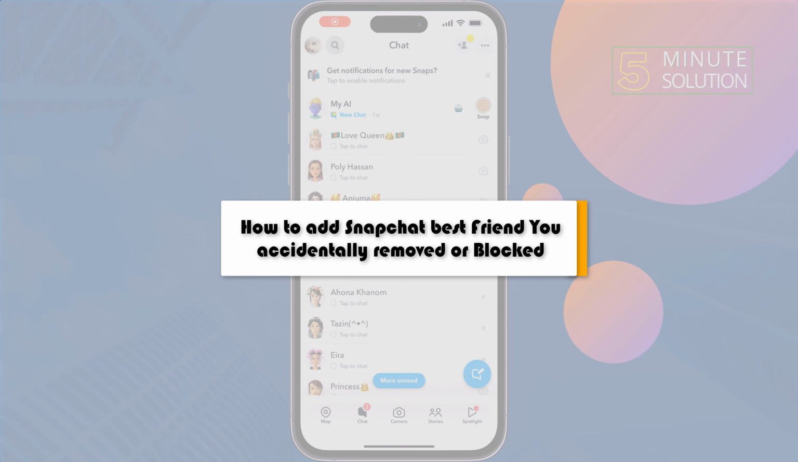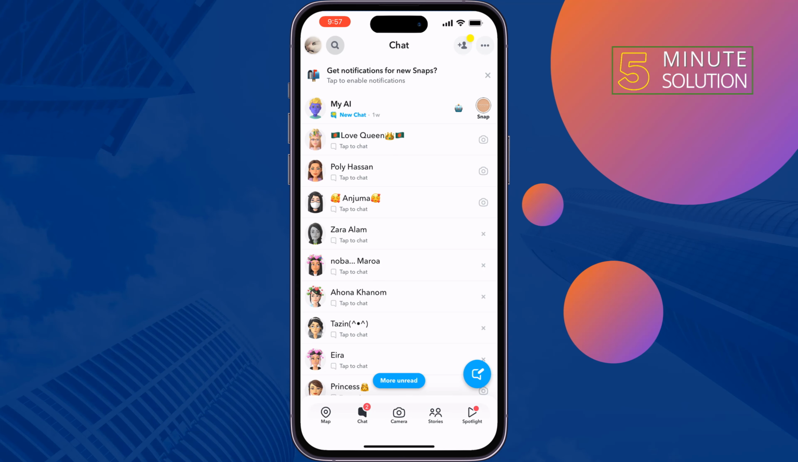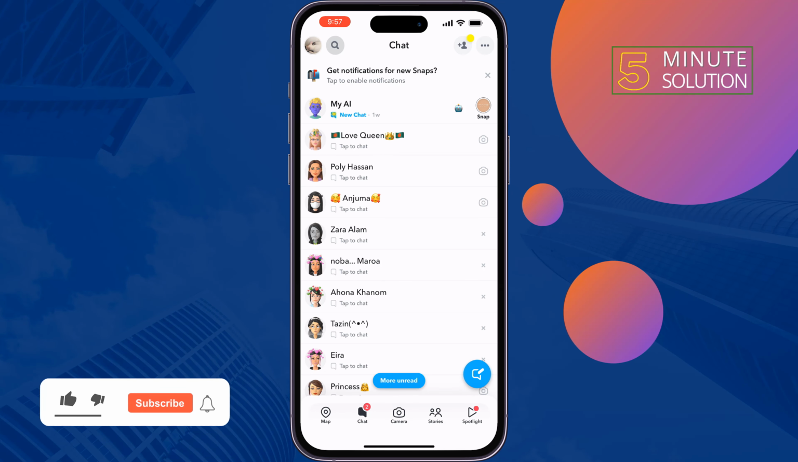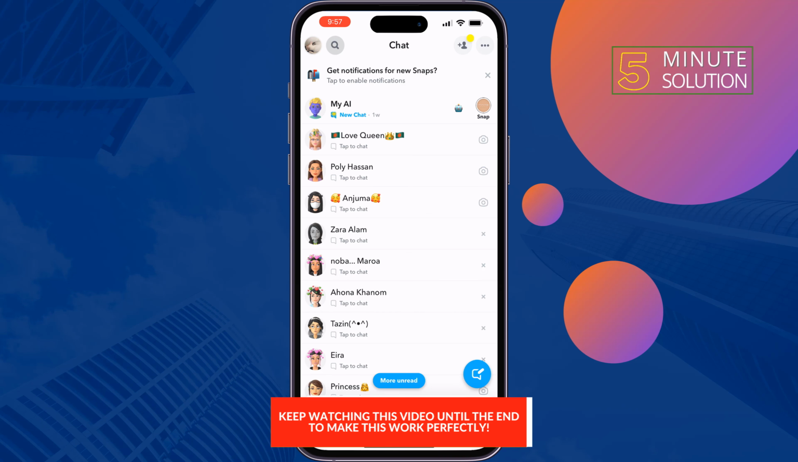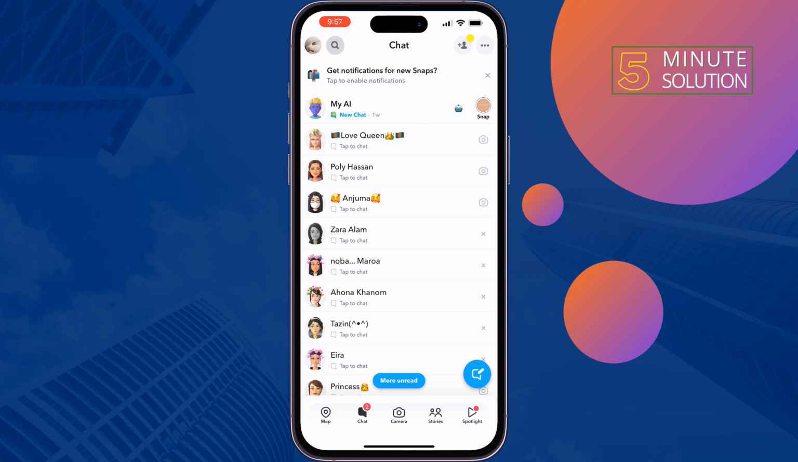This 5-minute solution will show you how to add a Snapchat friend you accidentally removed or blocked. So if you deleted your best friend from your Snapchat friend list, don't worry, you can easily add your best friend again to your friend list.